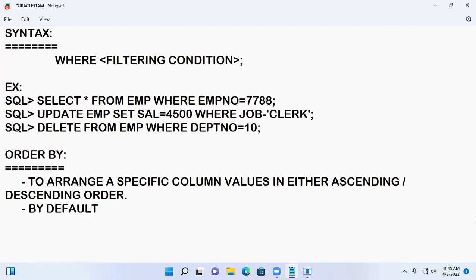By default, what is the order of the order by clause? By default it is ascending order.